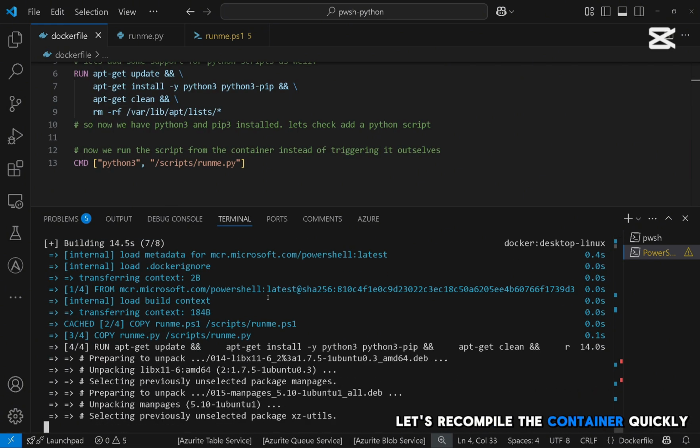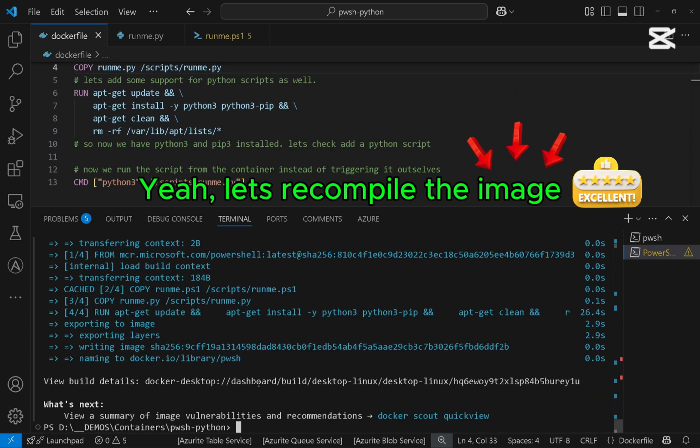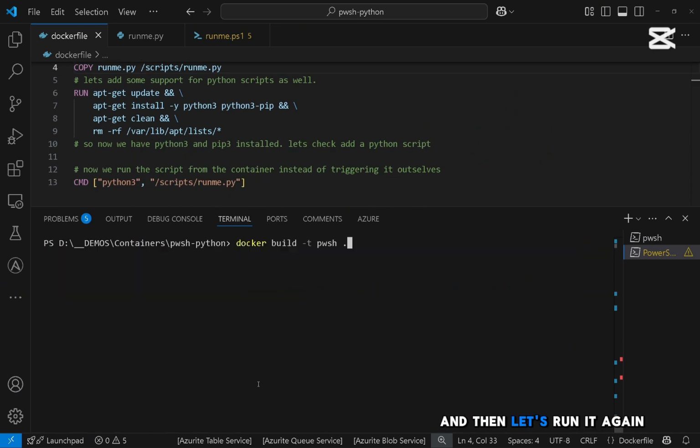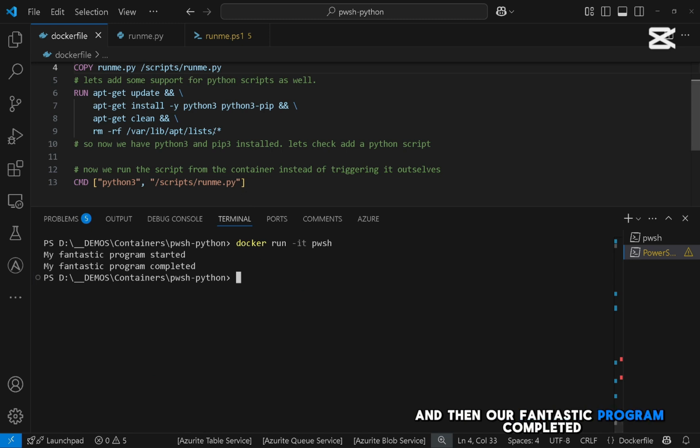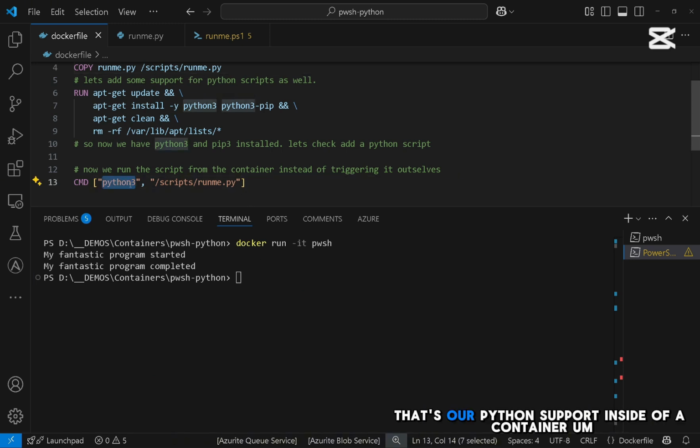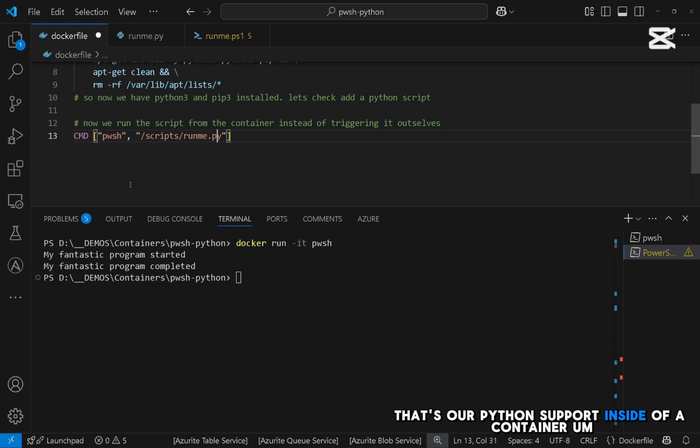Let's recompile the container quickly. And then let's run it again. My fantastic program started, then it sleeps 5 seconds, and then our fantastic program completed. That's our Python support inside of a container.